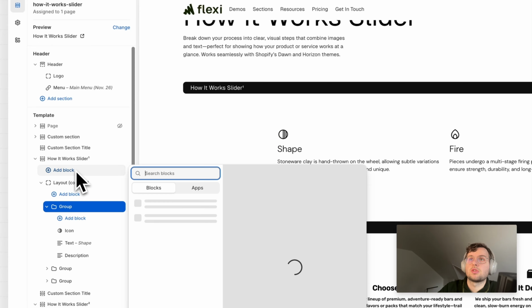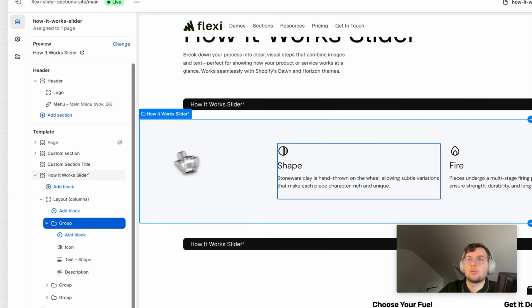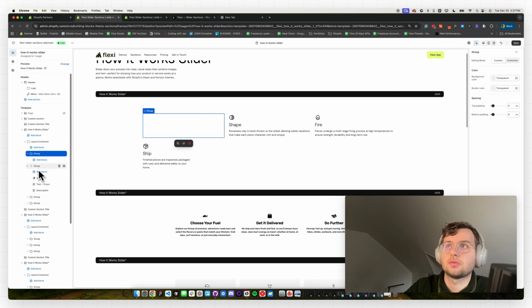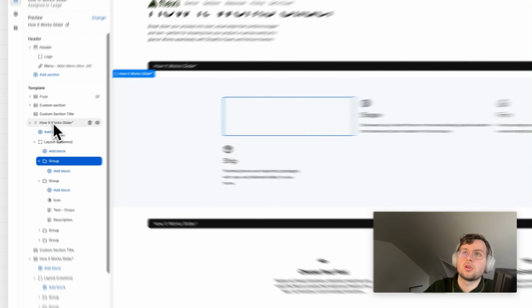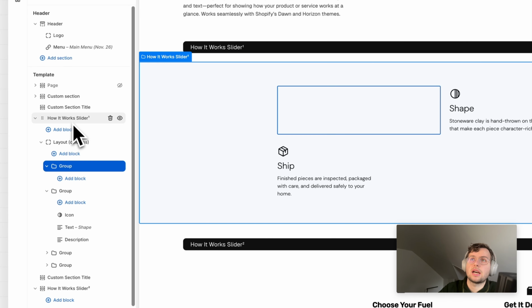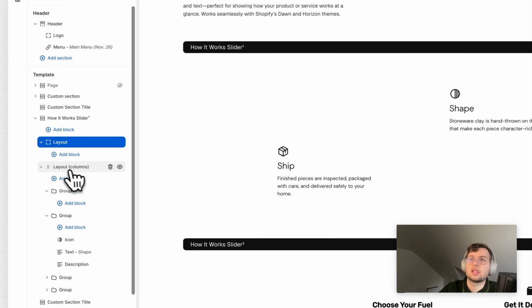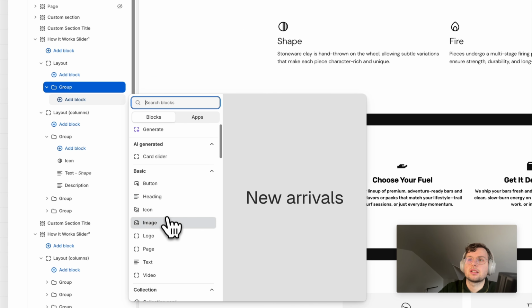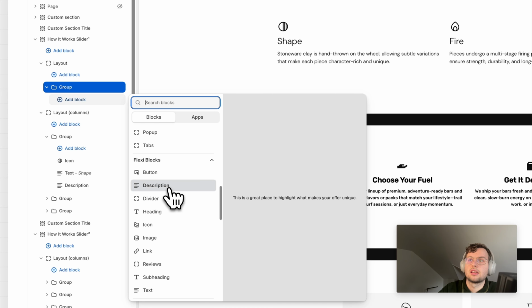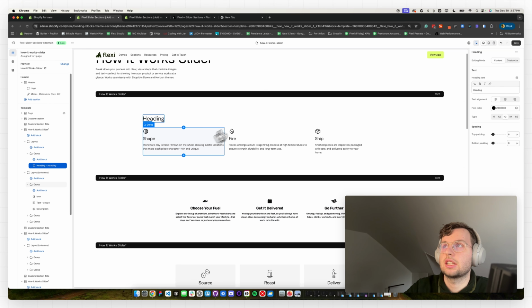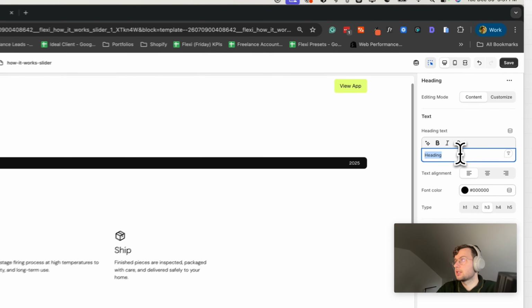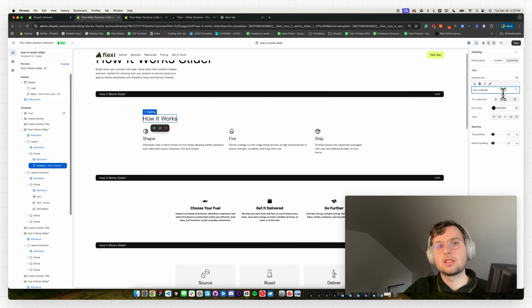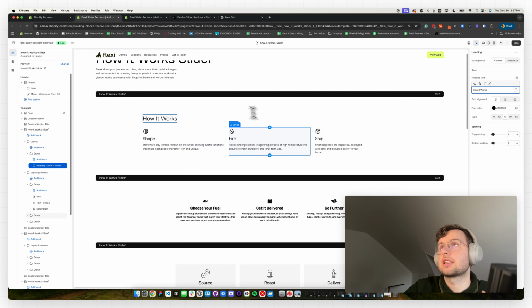Now, some of you may be wondering, well, I want to add in a header up here. We can do that by going add block, and then you can add in a group. Whoops, we're going to have to go out and just below the how it works slider and go add block and go layout. And then we will add our group to that layout, and then we can add in some sort of heading over here like so. And then we could call this how it works. So as you can see, really easy to customize and edit using these sections.